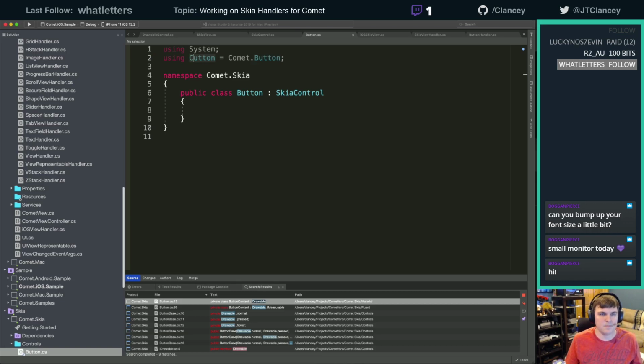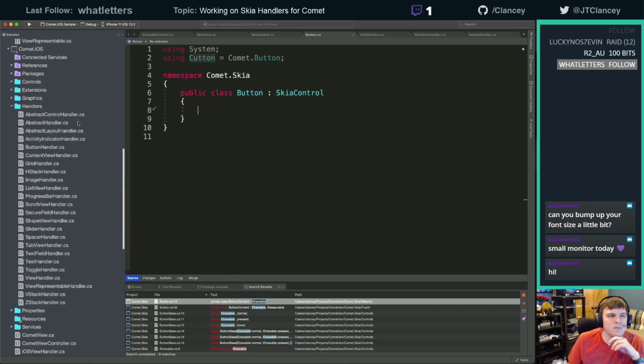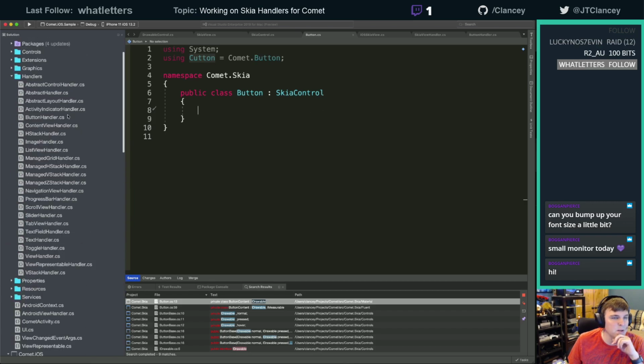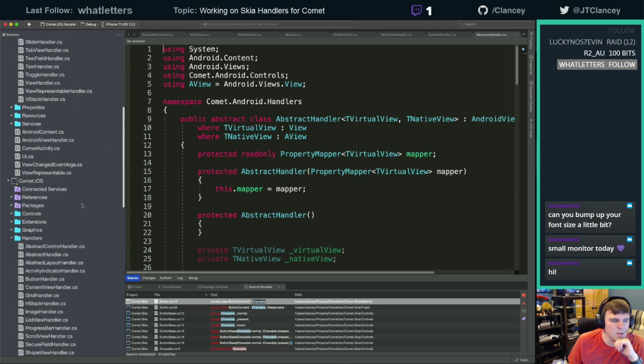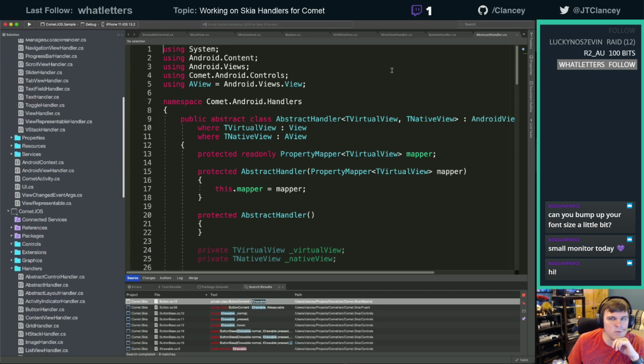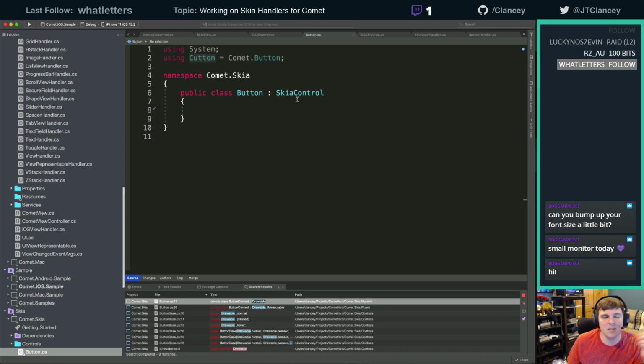All right, so what we'll do is we'll have the Comet button, and we're gonna call this a C button. And this one's just a button. These Skia controls are gonna need the native view that these things render against. Similar to what we have for this abstract control handler stuff, where it has the virtual view and the native view. So these are going to need to have the Comet view, which is the virtual view, because this is technically the native view.